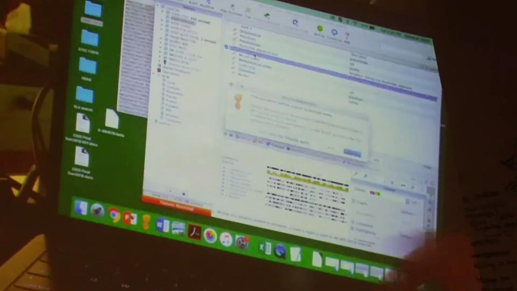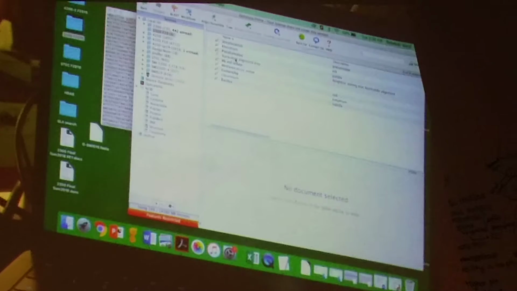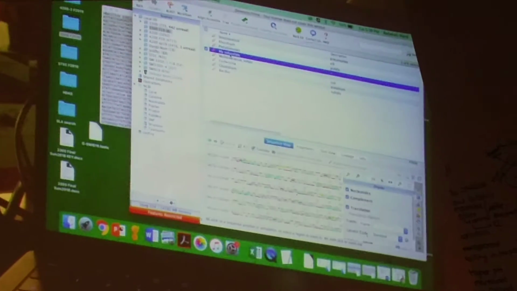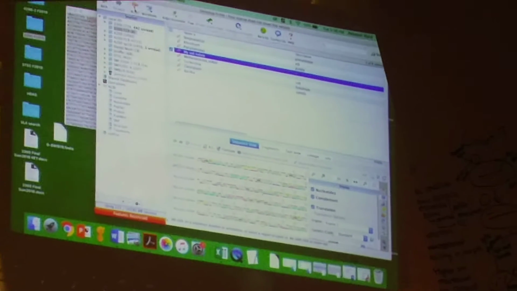I'm going to delete these so I don't get them mixed up with stuff. Now I'm going to take my soil isolate and go to BLAST. This is the Basic Local Alignment Search Tool.